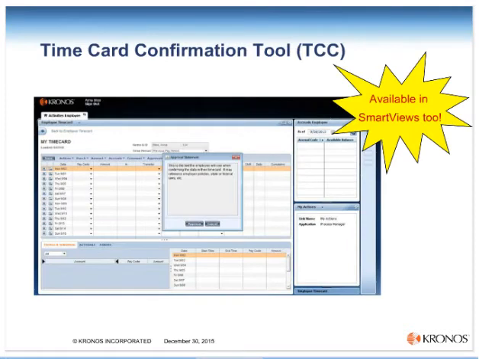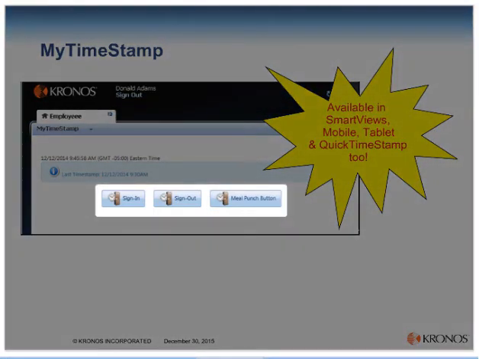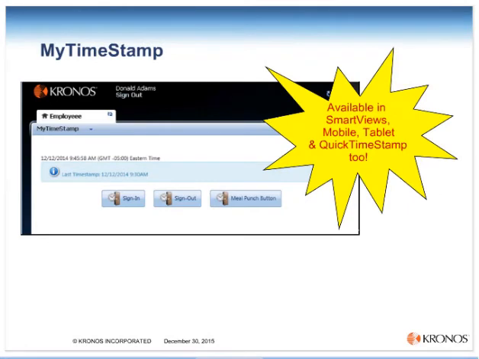Here we see the Timecard confirmation tool, which provides the additional approval statement when an employee clicks on Approve in their timecard. MyTimestamp provides configurable punch button options for employee interaction and is available in SmartViews, mobile, tablet, and quick timestamp mode.